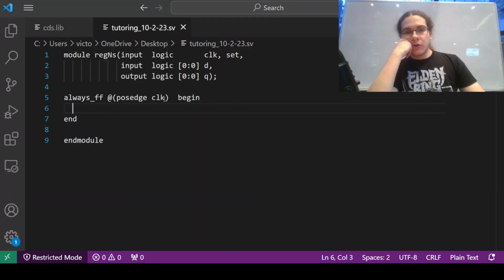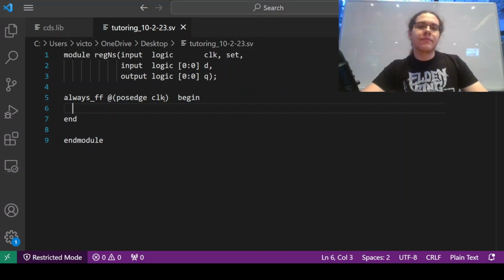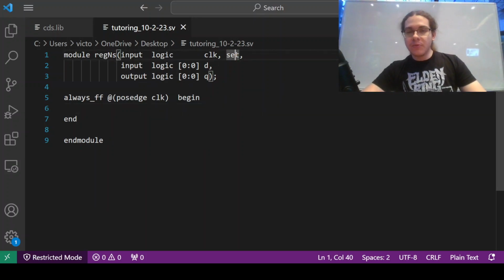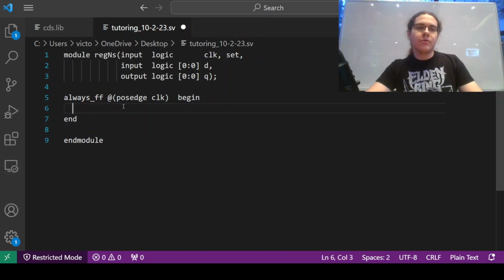Okay, so now what am I going to put inside here? Remember that I'm not doing quite the homework; I'm doing a settable one instead of a resettable one. So what would I put in here?